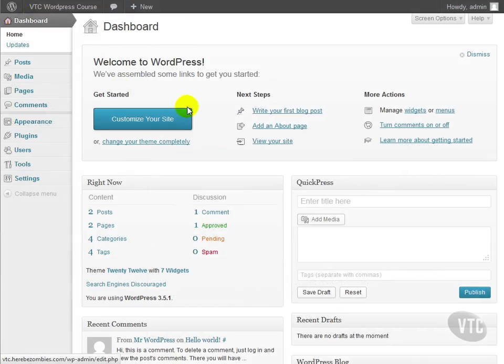The items listed in next steps are the foundation of your site's content. You can create your first post, add an about page, and view what changes and additions you've made to the site until this point. The rightmost column gives us some more advanced options. Managing widgets and menus will allow you to personalize the navigation of your site and add features to the sidebar, such as a calendar or RSS feed.